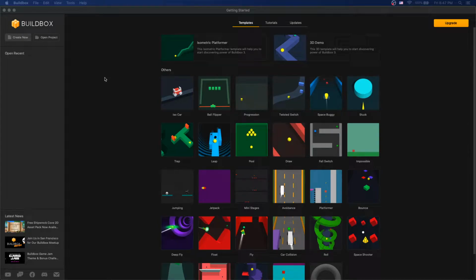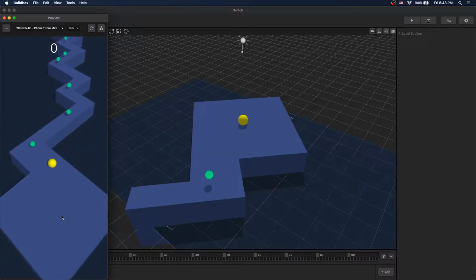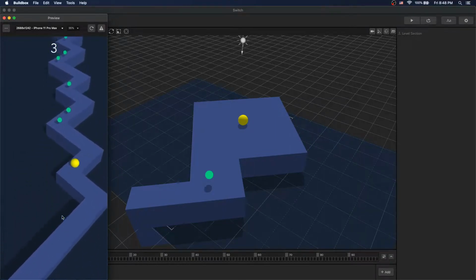In this video of exploring and improving Buildbox game templates, we're going to be looking at the 3D demo. Let's open the project and play the game. In this game, we tap on the screen to switch the direction the ball is going so we can follow the platform.